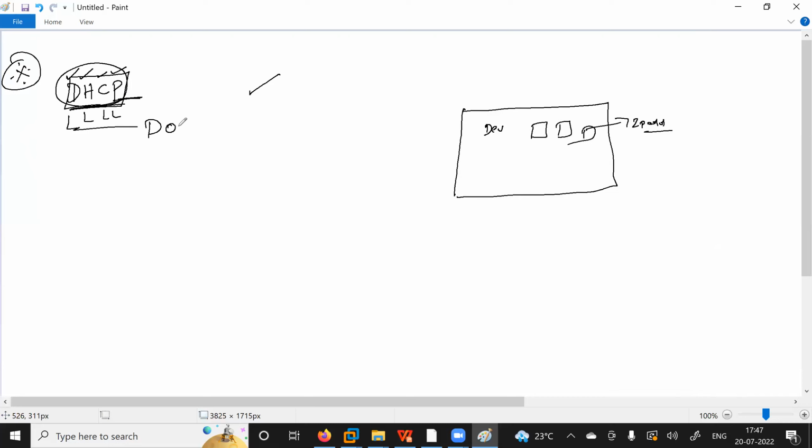What is the process involved in DHCP? It's called the DORA process. There is a DHCP server. In the DHCP server, we configure something called a pool or scope of IP addresses. So this is a scope which I configured.